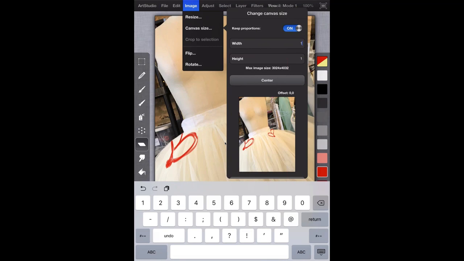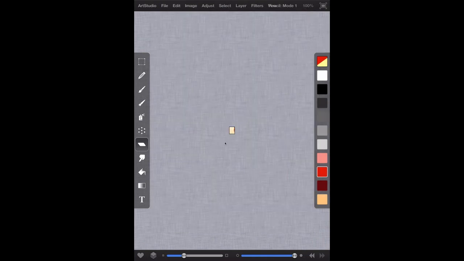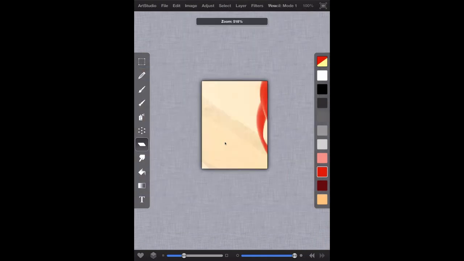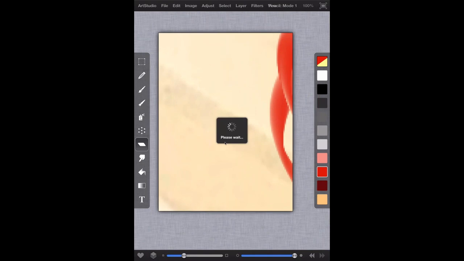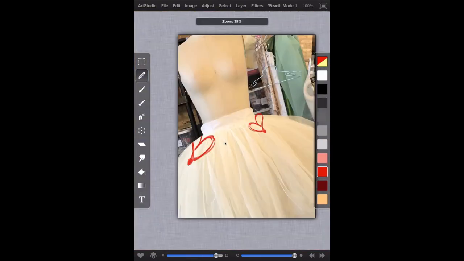If I just make it 1,000 pixels and I say keep it centered, now I've made my canvas smaller. So I'm going to say approve canvas size. Oh, I actually changed the canvas, not the image. That's good. Okay, let's go back a page. Let's go back and see what I did there.